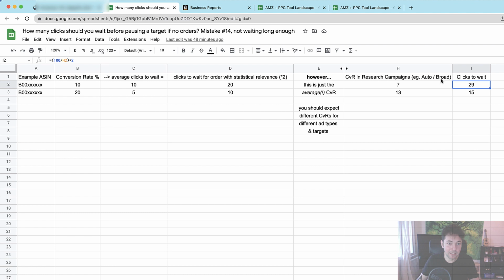So just having that understanding and not going crazy with the pausing and the negative search terms right after, let's say, 10 clicks in this example, just because your average conversion rate is 10%, is going to get you a long way to getting significant sales. And if you understand how many clicks you actually need, of course, you're going to start with lower bids for the campaigns with a lower expected conversion rate, right?